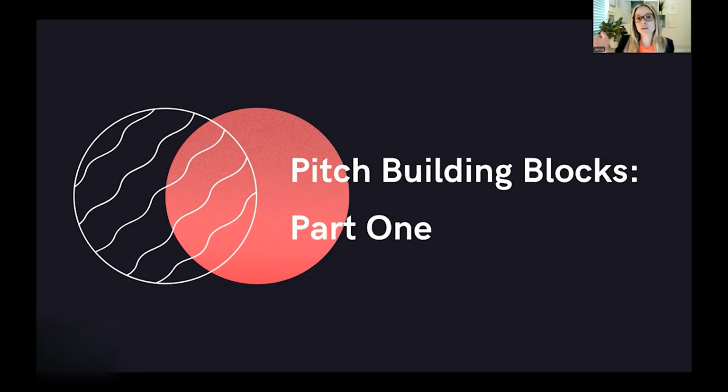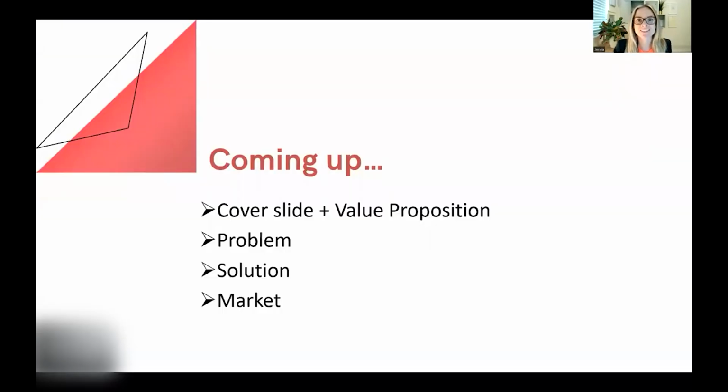And actually, the next three parts of the course are all about developing the different building blocks of your pitch. I've broken them down into nice, easy chunks so we can really take our time with developing the content of your pitch. So here we go. Let's dive in. The four blocks we're focusing on for now are your cover slide, and linked to this is your value proposition. We've got some activities coming up on that. We're then going to dive into the problem that you're solving, your solution, and also your market.